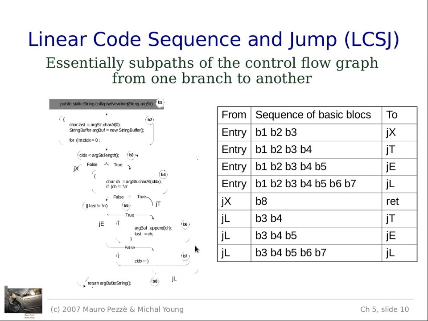A terminology you won't see very often, probably outside this book: linear code sequence and jump. This is really just telling you about the paths. So if you start at entry and you want to get to JX, you're going to execute B1, B2, B3. If you want to get to JT, you'll be executing those. Entry to JE is those. Entry to JL is those guys.